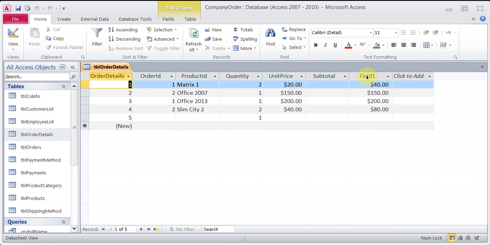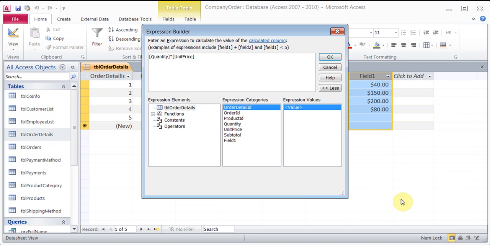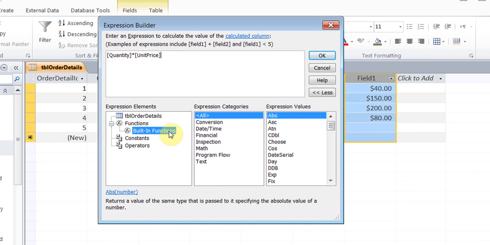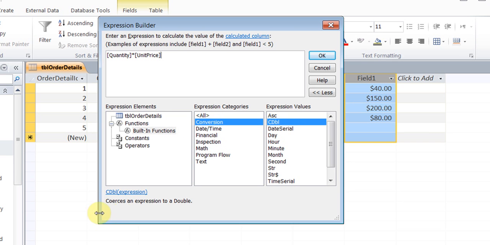And once you've added this field here, I can right click on it, and I can also go to modify expressions. And now I can go ahead and modify the expression. And remember that you can always go to the functions at the bottom here, go to built-in functions, and here you'll find all the functions, and you can go through the conversion functions, and when you click on it you can read the information on the bottom.